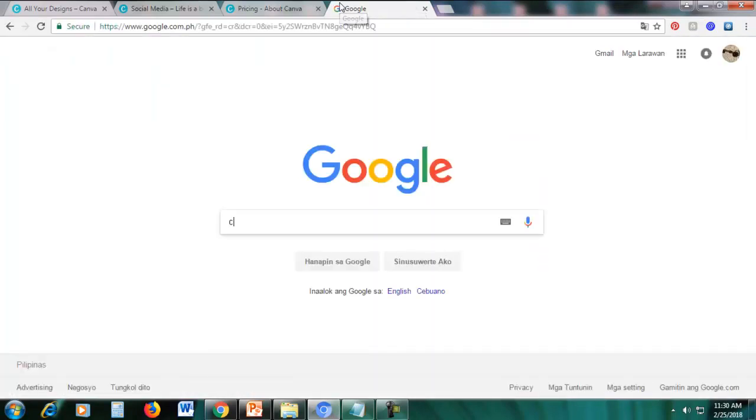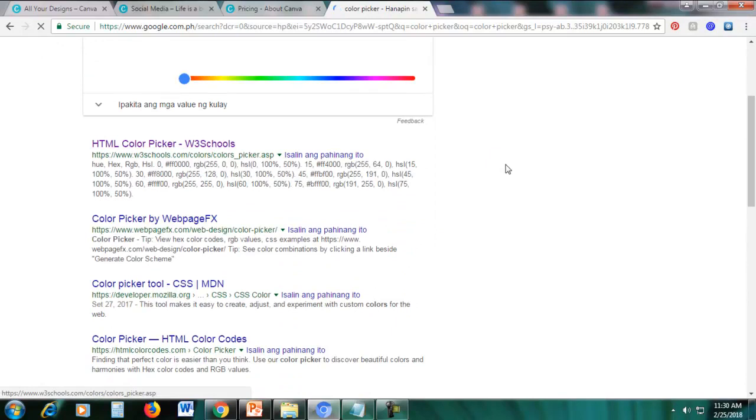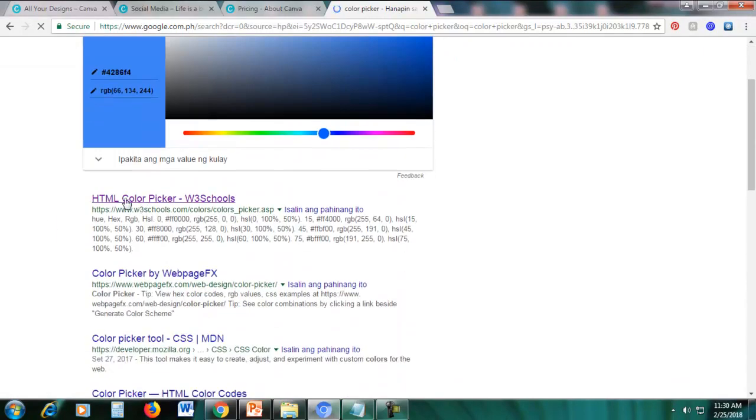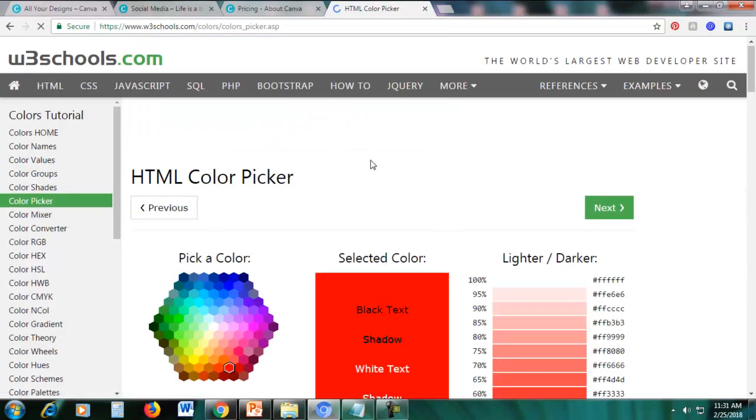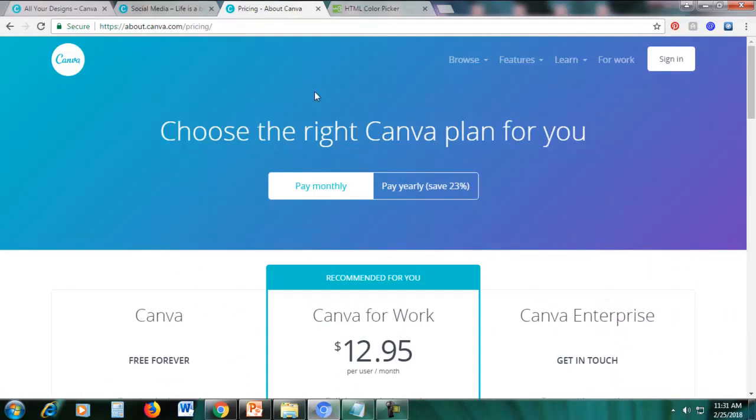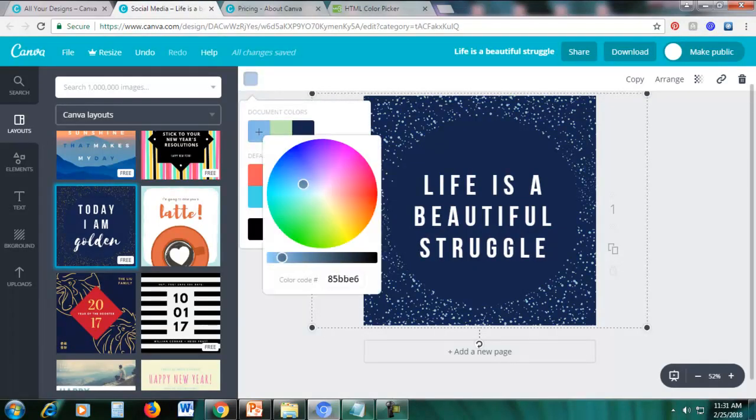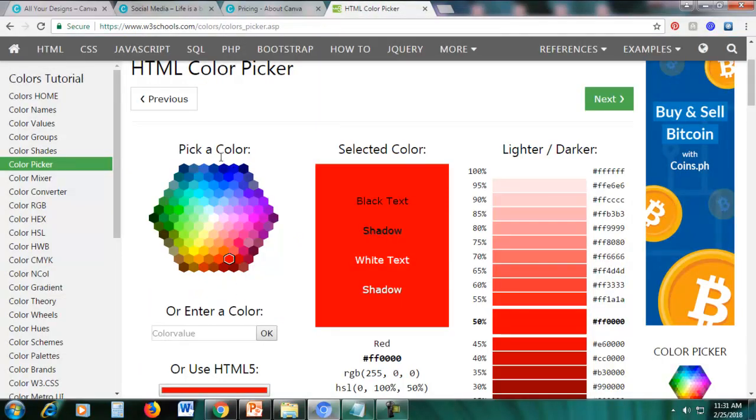Okay, and look for color picker. Okay, so there will be different available results here. So let's just click this HTML color picker from W3 Schools, and you can choose a specific color, because the color picker here is a bit hard to use.